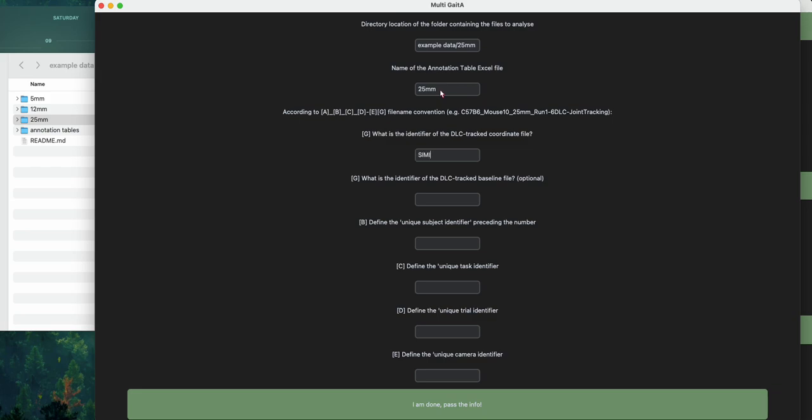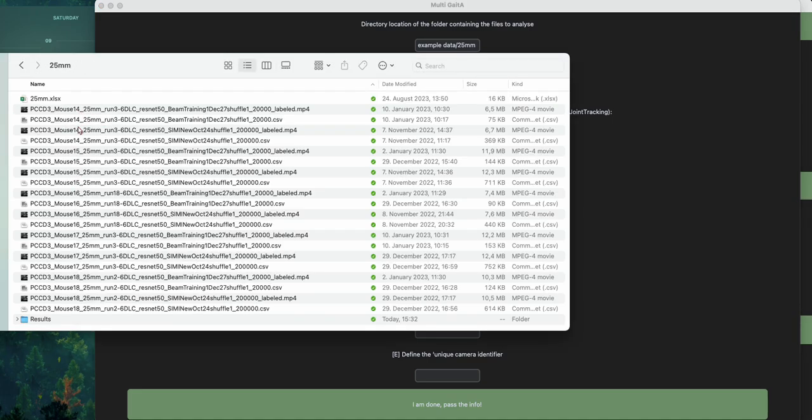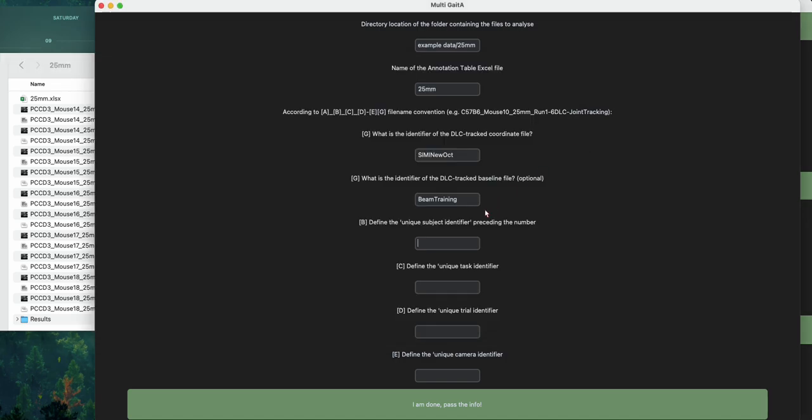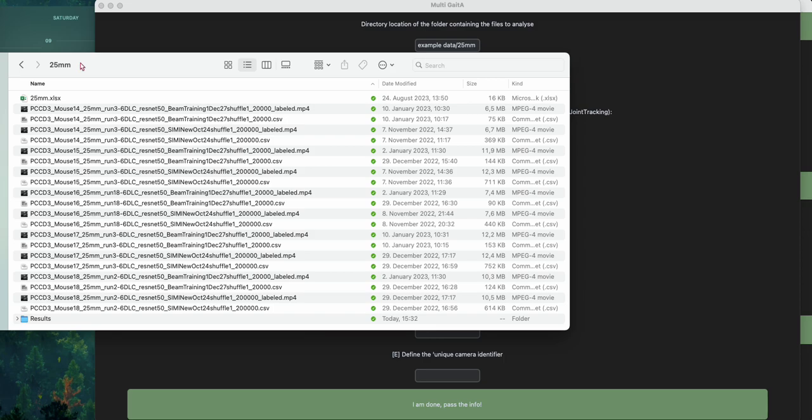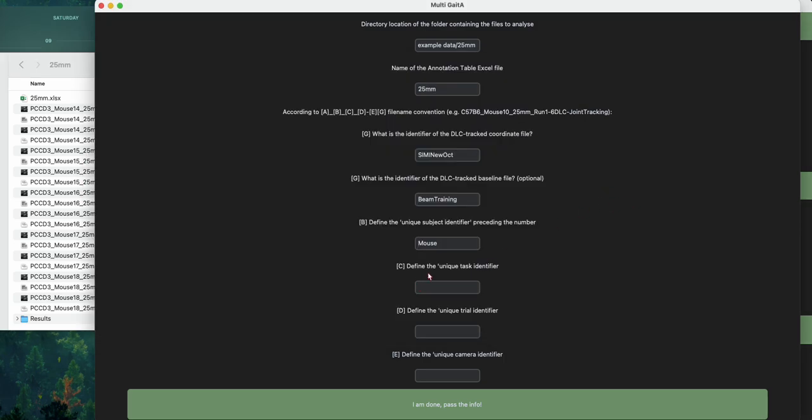So for us, that's this. The beam is identified by this. The unique subject identifier, so what is immediately before subject numbers, for us that is mouse. What is immediately after subject numbers, so what is the unique task identifier, is for us underscore 25 millimeters. Make sure to have the underscore here.